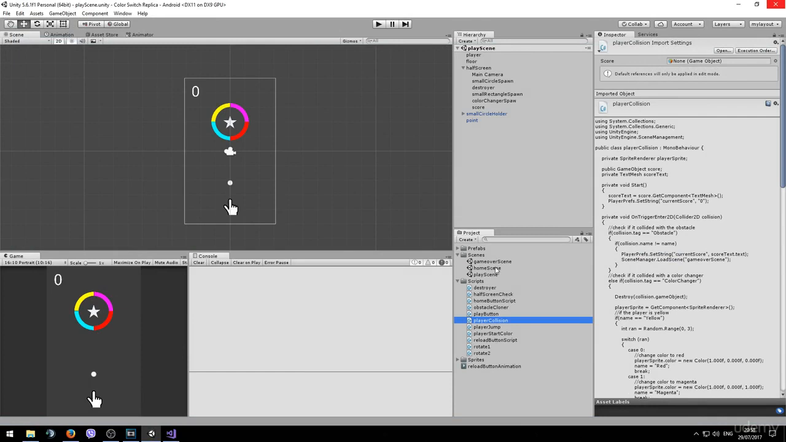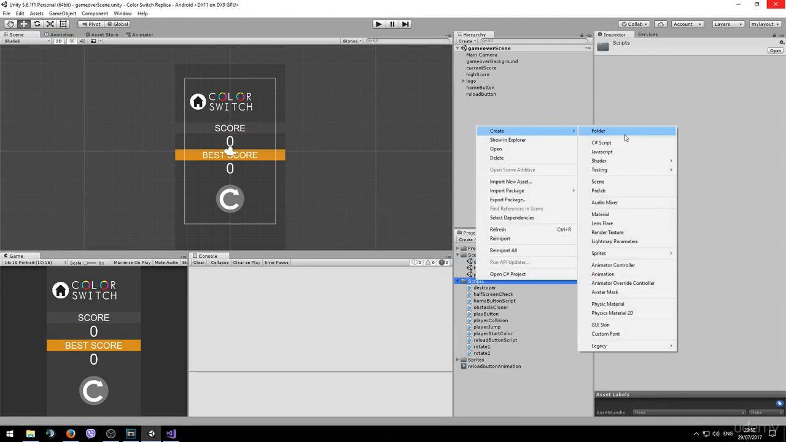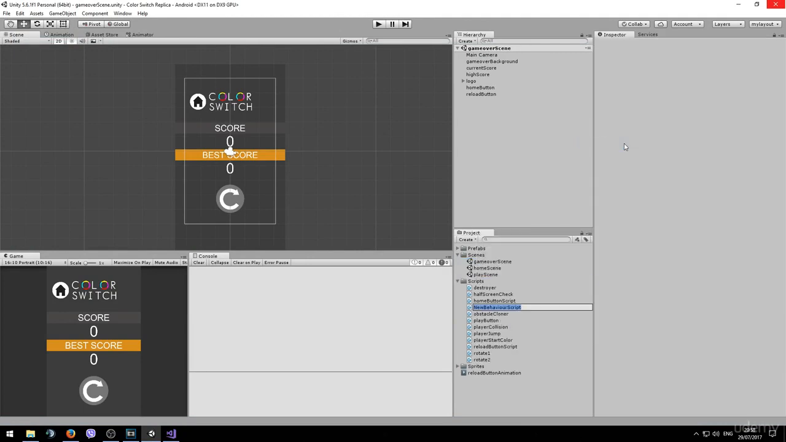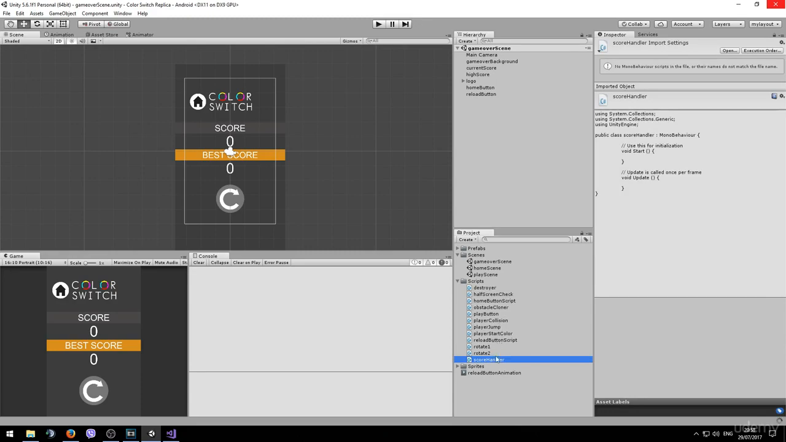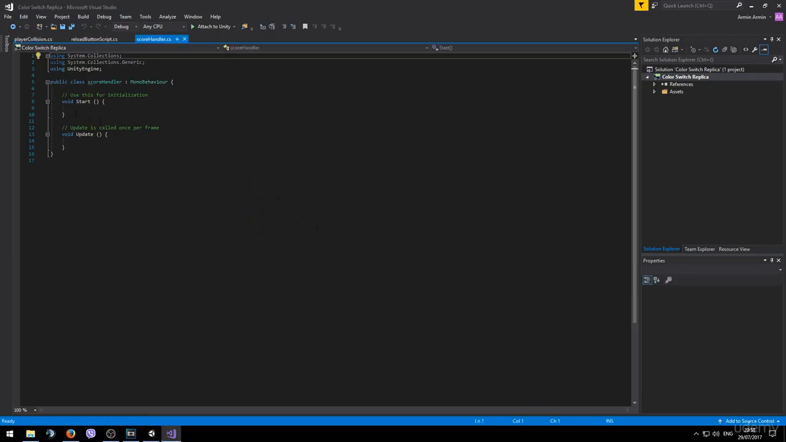Now open the game over scene. And in order to change anything here, we will want to create another script. So right click on our script folder, create C# script. And we can call it ScoreHandler. Double click it to open it up in Visual Studio. We'll be using only the start method, so we can delete the update method.